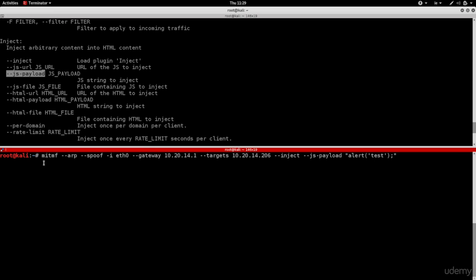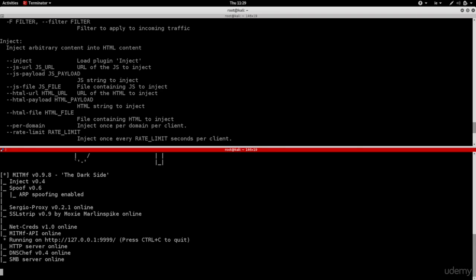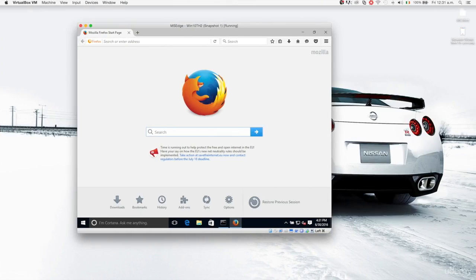So our command is the same. It's man in the middle F, ARP spoof, our interface, the gateway, the target, and then we loaded the inject plugin, and we're telling it we're specifying the code through the command. And the code that we want to run is alert, test, and that's it. I'm going to hit enter. And now the tool is running. Let's go to the target computer, browse a normal web page, and see what happens.